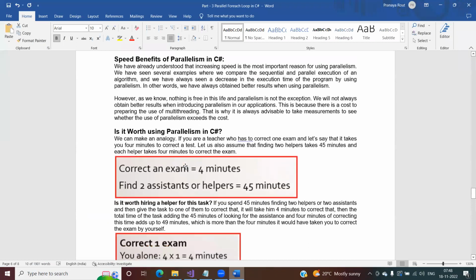Speed benefits of parallelism. What does speed benefit of parallelism mean? We have already understood that increasing the speed is the most important reason for using parallelism. Why are we using parallelism? Simply to improve the application performance. How are we going to improve the application performance? By utilizing the CPU resources effectively.